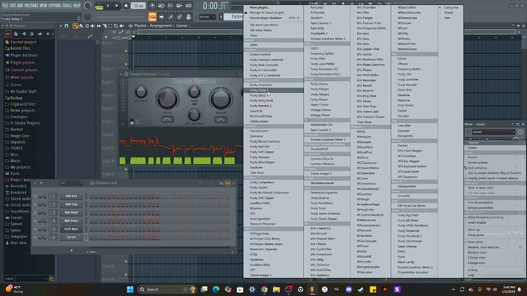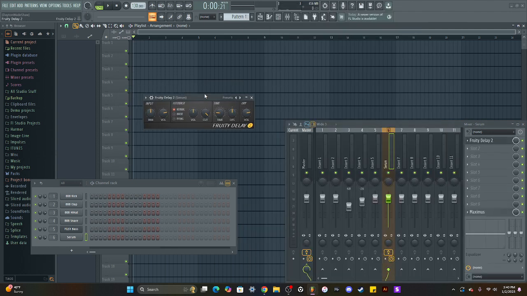I don't see my Fruity Delay, but I see Fruity Delay 2. So Fruity Delay 2 is pretty cool. So this is your input volume. You can have it normal delay, an inverted delay, a ping pong delay. Output of the volume. This is like the length. If you want a long delay, but you want it to stop sooner, you can turn this cut down. Or you can leave it up.